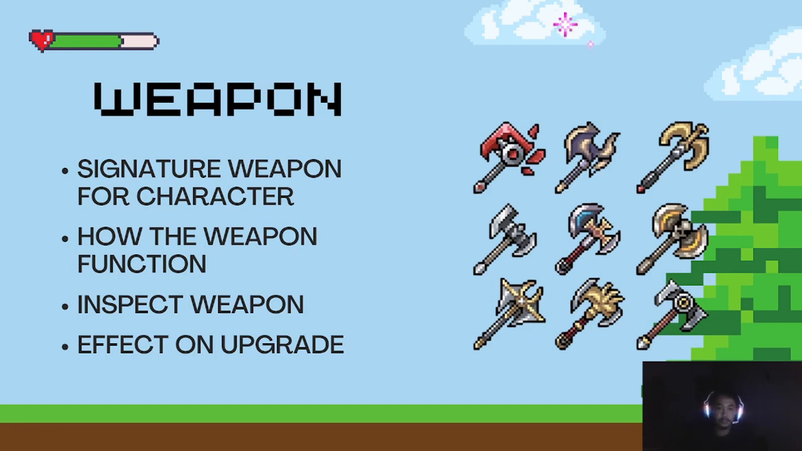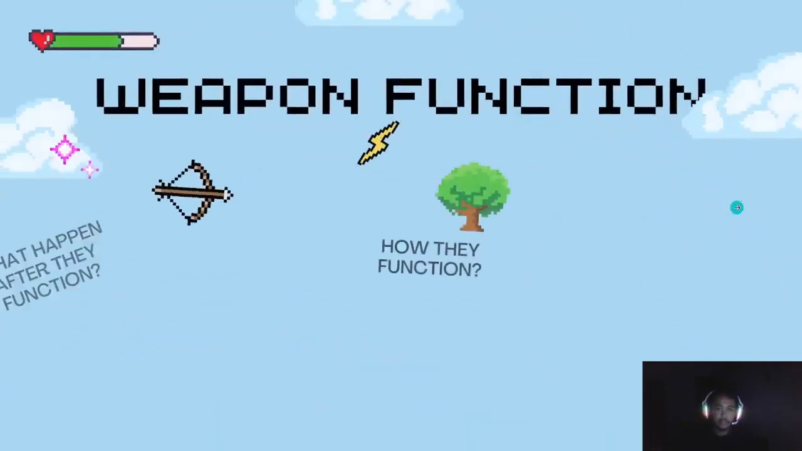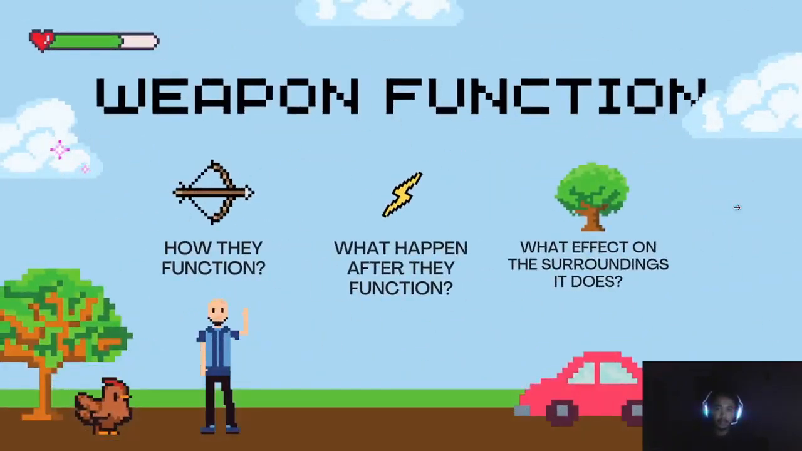This is for additional attack for the weapon. Then the next one is weapon function. So you need to figure out the function of the weapon. What happens after the function is what your character will do if they get the weapon. And the effect on surrounding is what will happen when the weapon collides with the enemies.